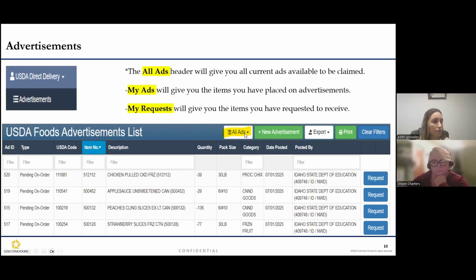And then the My Ads, if you click down, you'll be able to see My Ads. My Ads are those items that you have placed on advertisements. If you select My Requests, it'll give you the items you have requested to receive in from any other RA or from the state.